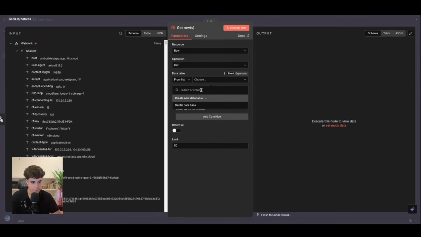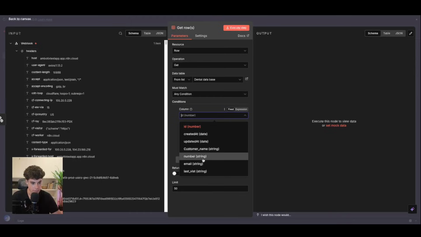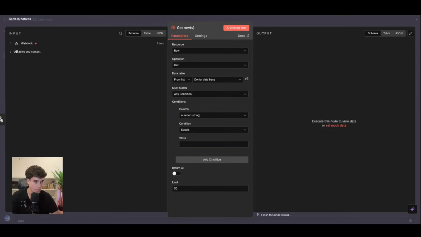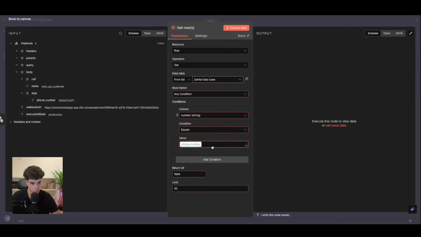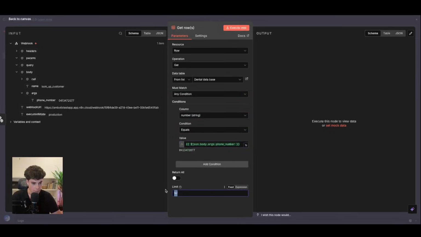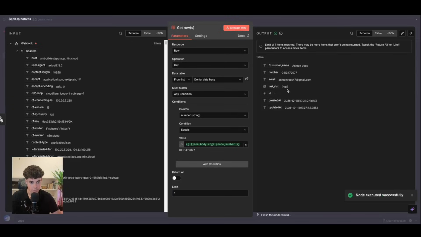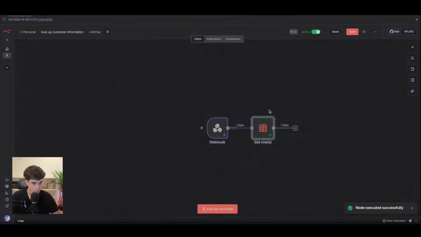Then from there, we're going to select our data list, which is dental database. And then the condition is going to be the column number. And then we'll come back to our webhook in here, and we're going to put the phone number in there. And then limit 1, and we'll just execute it right now so we can get some data. So we can see that is the patient data.